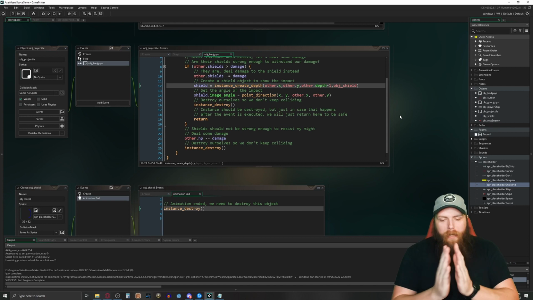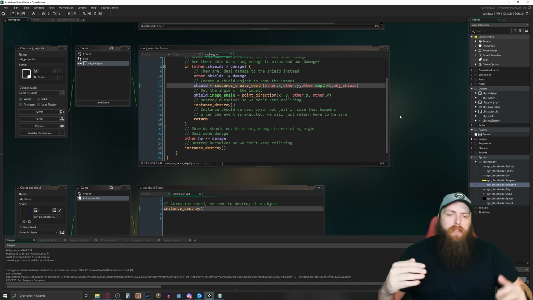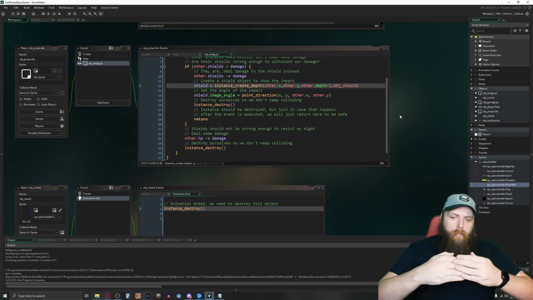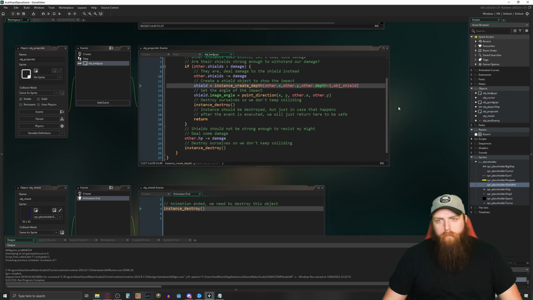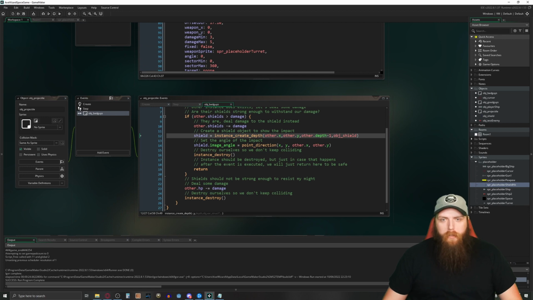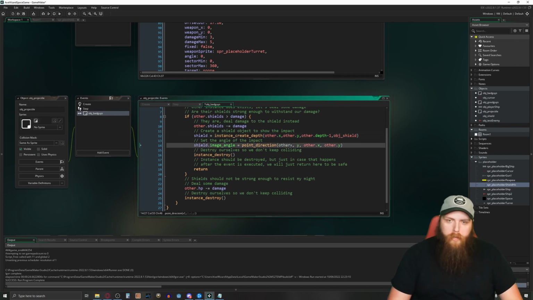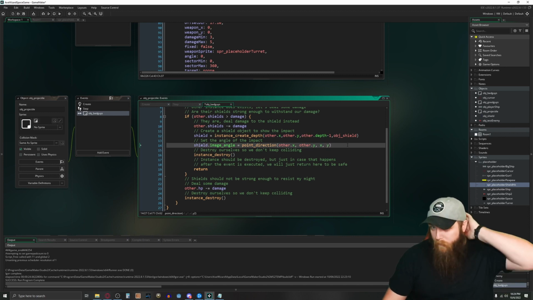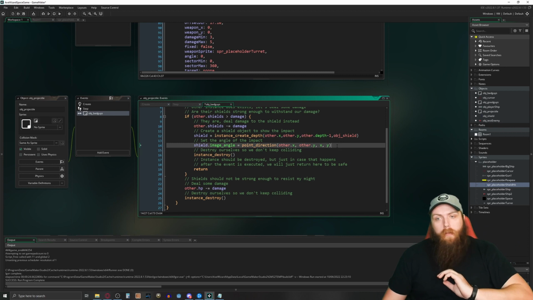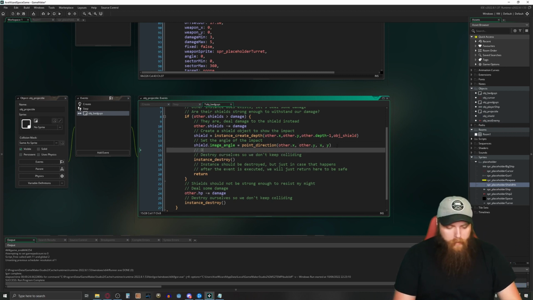And I also want it to be dynamically scaled. So for example, if my ship got hit, I kind of want that to be bigger. So I'm going to say shield create, and I'm going to set this to be pointing from the other X and Y coordinates to just my Y coordinates as the projectile. And then dynamically size the shield as well.